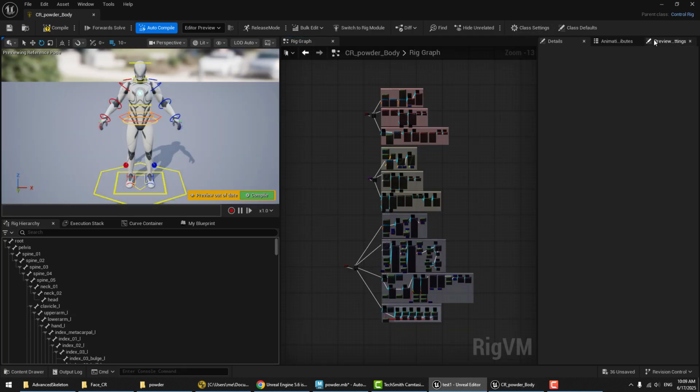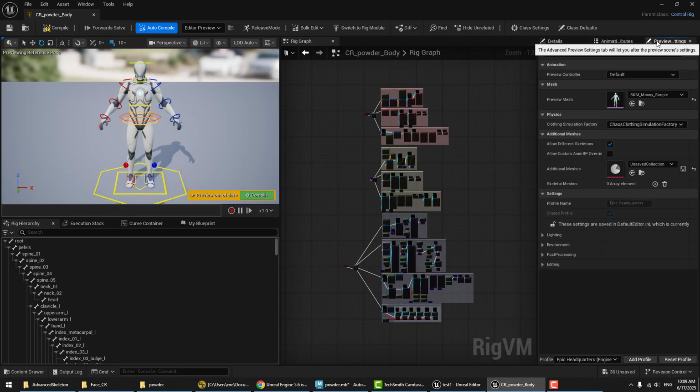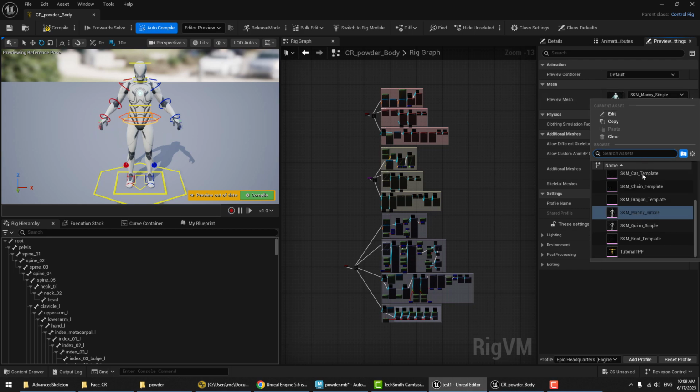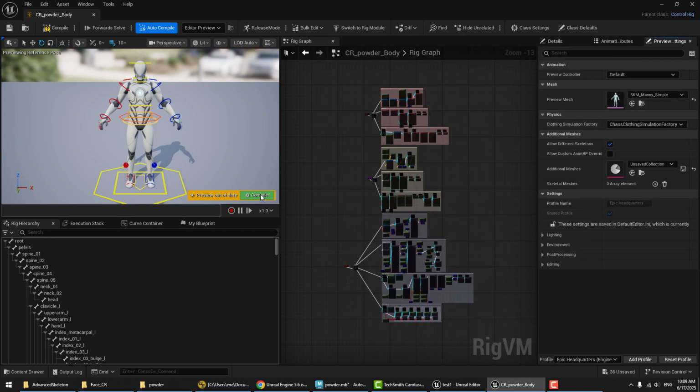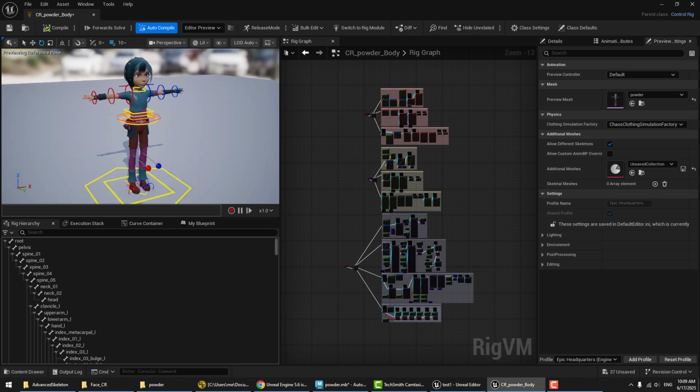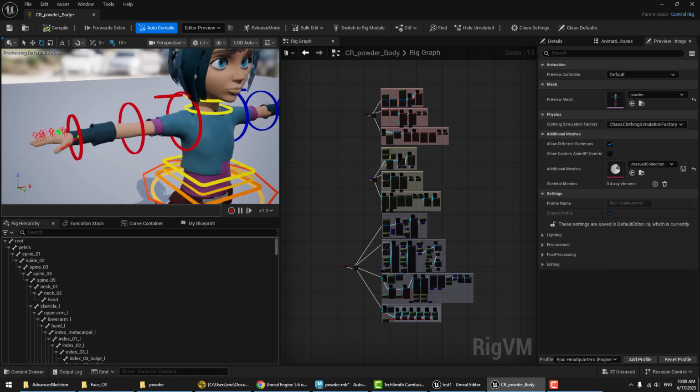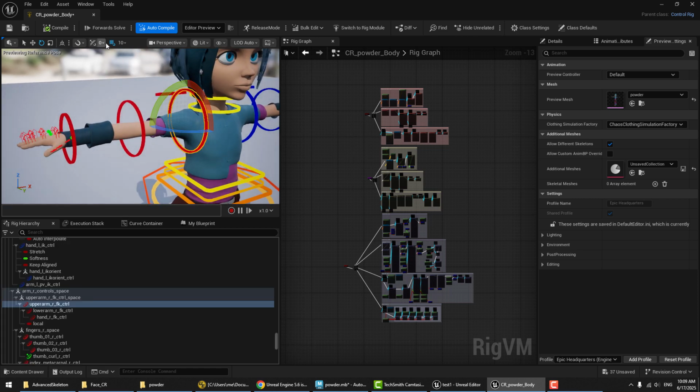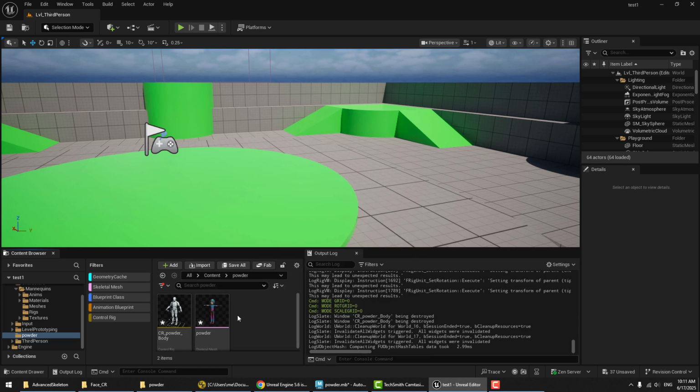And on the right side, if we go to the preview settings, where it says preview mesh, it is currently SK Mannequin Simple. Replace that with powder. And there we go. We now have powder in here. And we can test that that's working by selecting any of these controllers. And we confirm that that is indeed working. All right, we now have a control rig for the body.